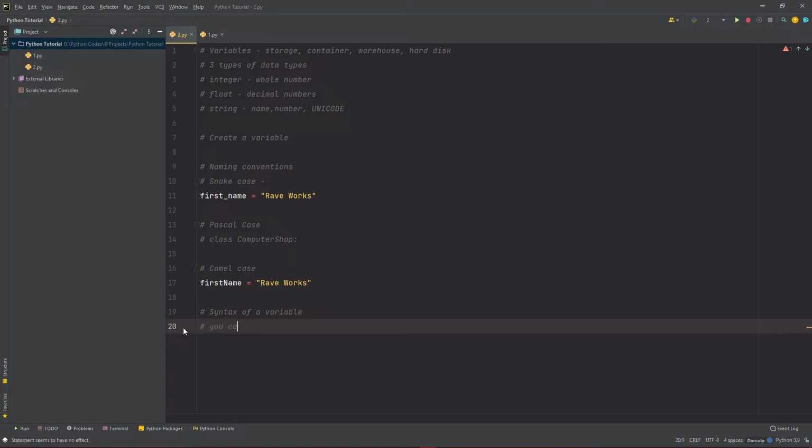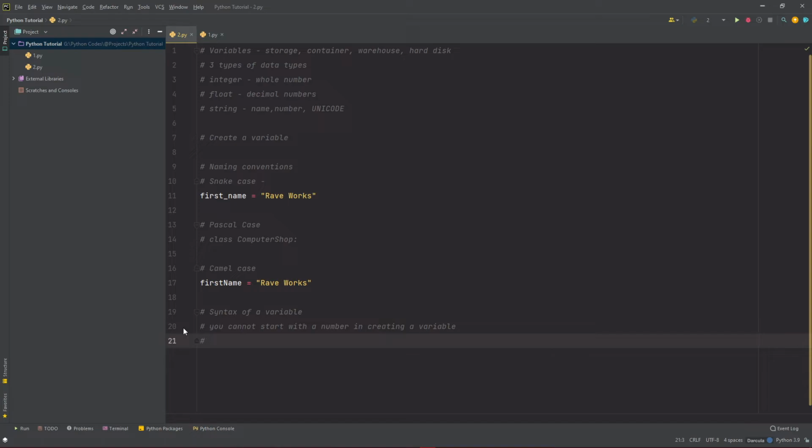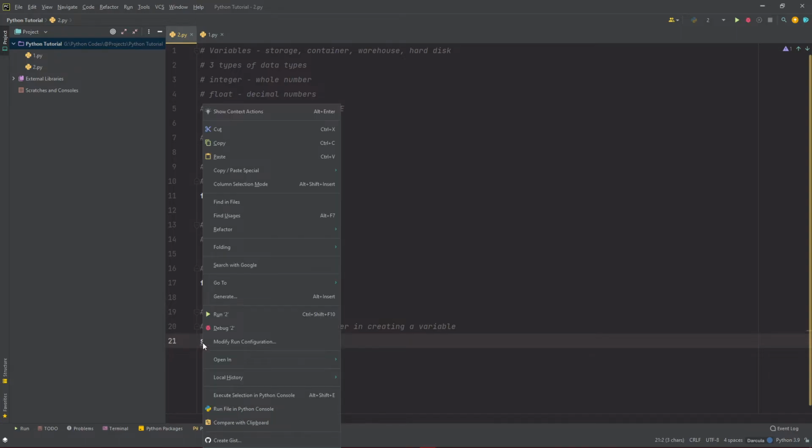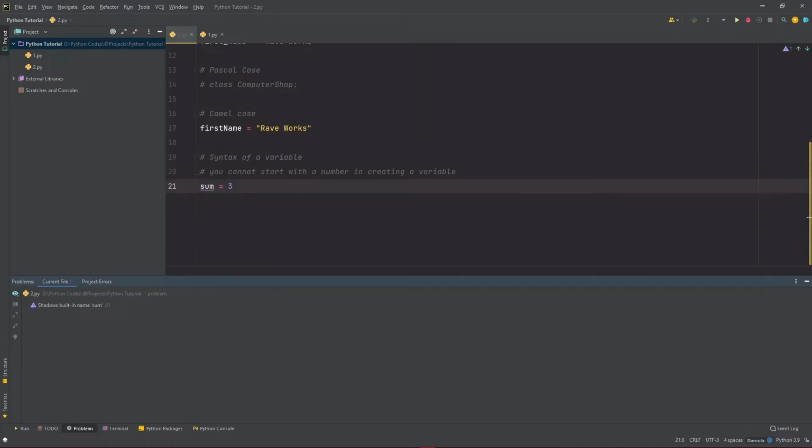You cannot start your variable with a number when creating a variable. And then you also cannot create a variable with a built-in function name inside Python. For example, we have sum is equal to 3. As you can see here, there's an underline, and if we see the error, it says here shadows built-in name sum.